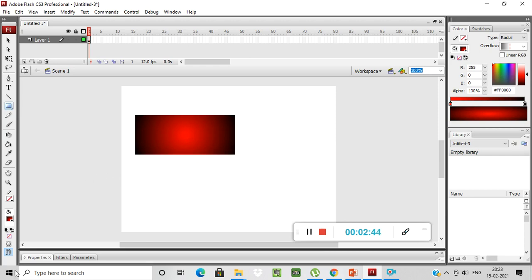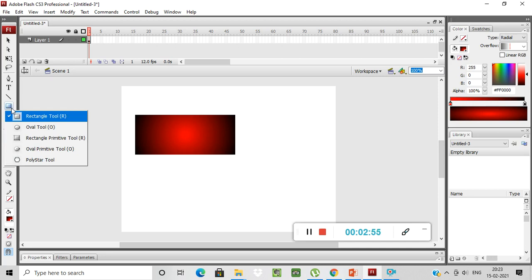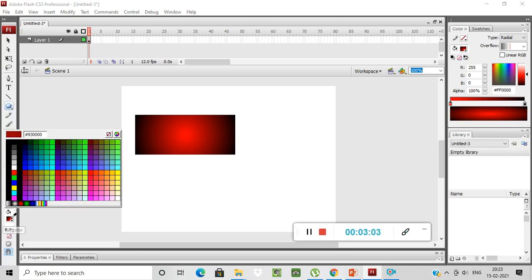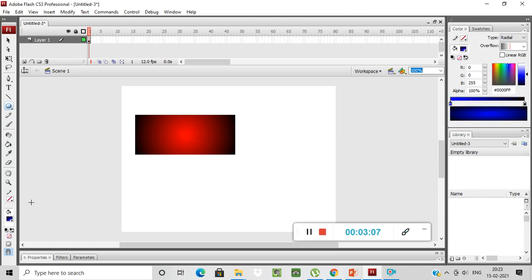Now I have already selected this merge drawing mode. Now you need to select another shape. Just click and hold the key, so you will be able to see the options. I am selecting the oval now and I am changing the color. Why am I changing the color? Because then you can see the merging. After selecting oval, you can draw the oval on this rectangle. It should go half over it, you have to draw it like this.